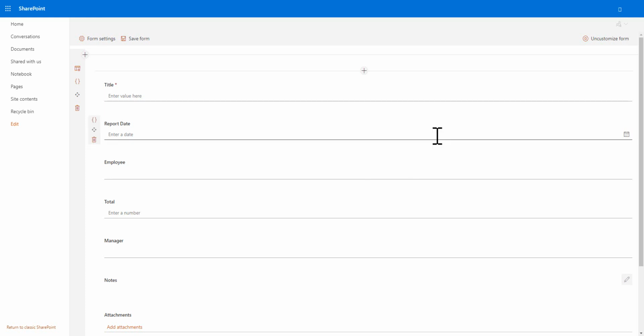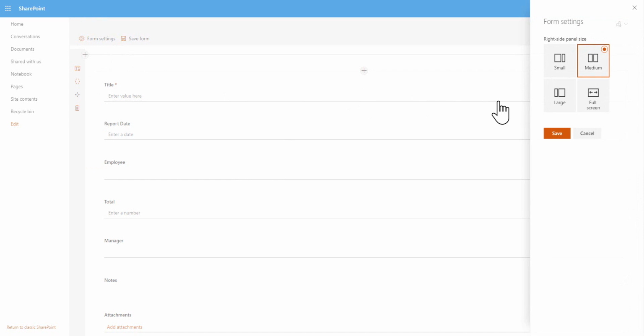So being a contextual form designer means that it's easy to understand what the end result is going to look like. So what we can do first of all is change lots of different elements on this form. In the top left hand corner, we've got the form settings. So we can change this to a small, medium, large or full screen form. I'm actually going to keep it the same on medium.